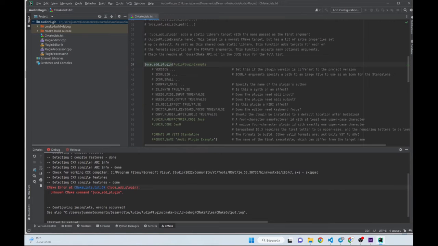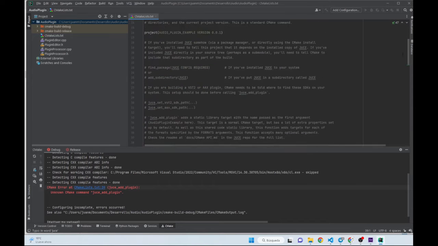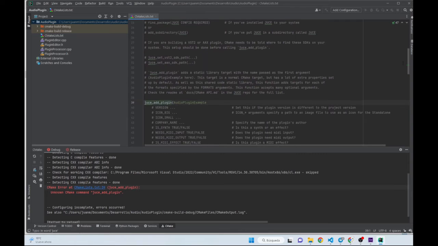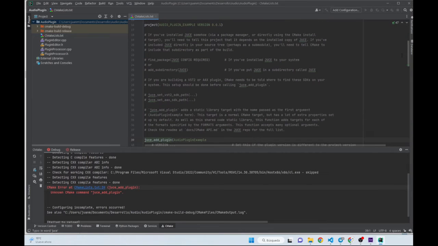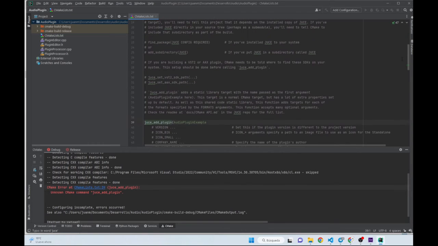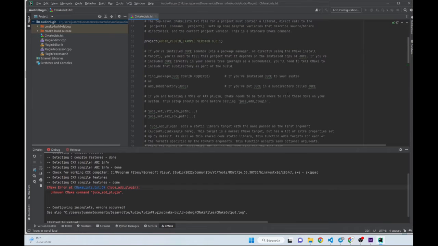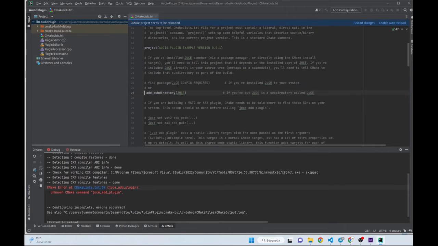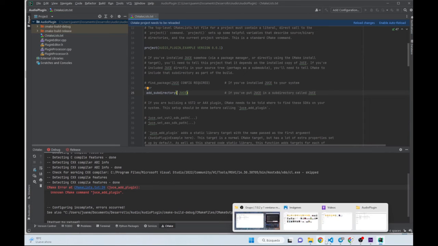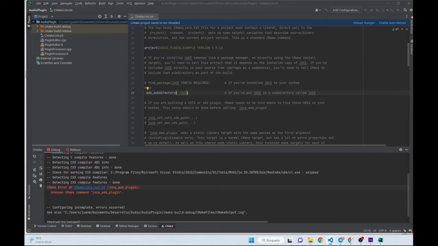If we take a look at the CMakeLists file, we will see that there are some configurations, and for example we need to set up where the JUCE framework is located. So I'm going to add JUCE as a subdirectory of my project, and here I'm going to specify where I have JUCE installed.